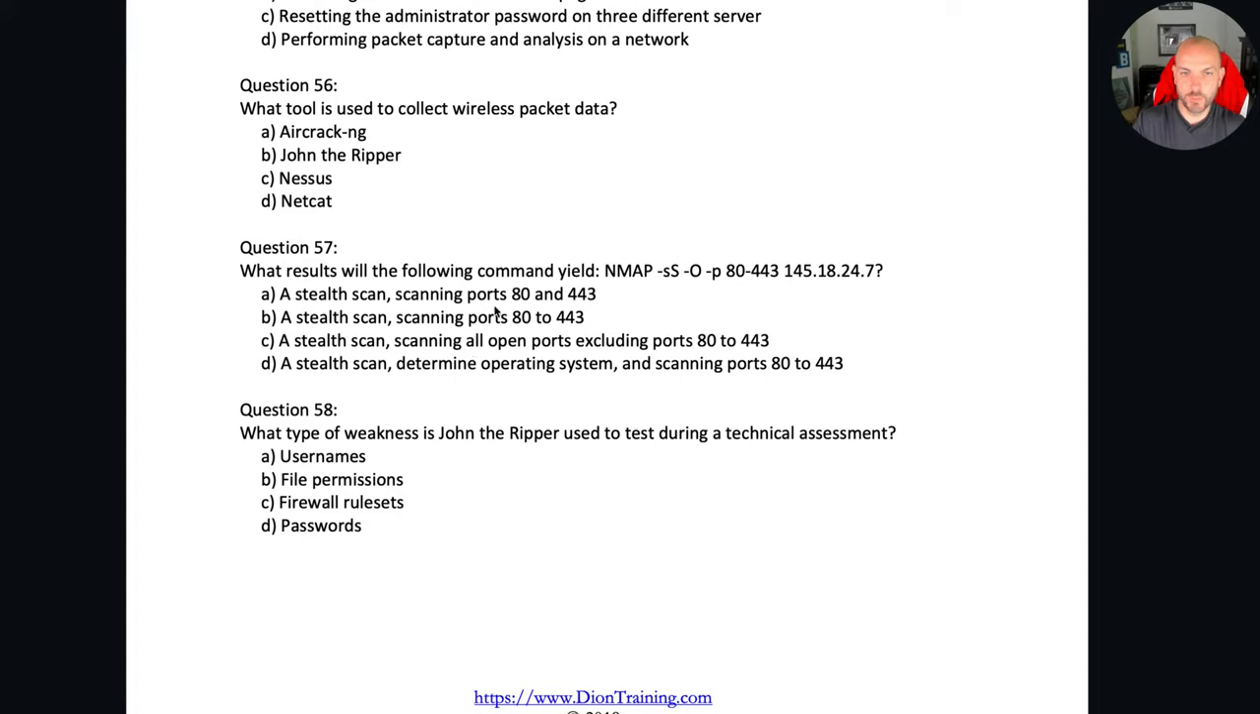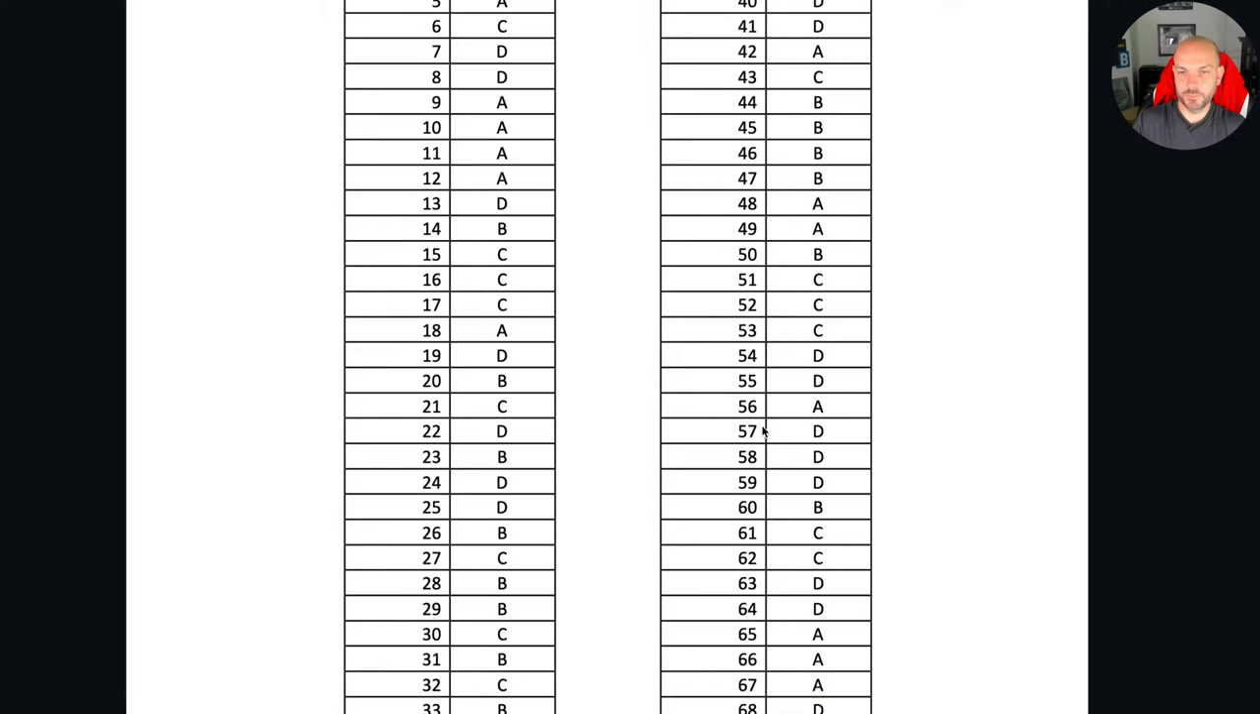Scanning ports 80 and 443. Nope. Scanning ports 80 to 443. Okay, well, we kind of were talking about that. Scanning all ports excluding, no. Determining the operating system, which is what I said that was for, and scanning ports 80 to 443. I like that one. Let's go 57D. Yep.